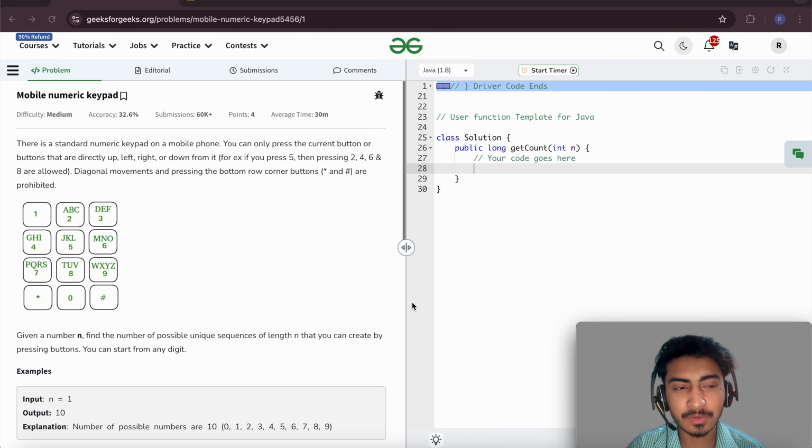Today we are tackling a cool problem: the mobile numeric keypad. If you are into puzzles and coding challenges, you are in for a treat.